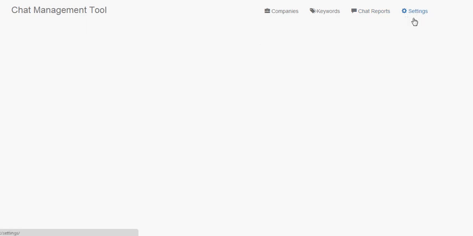And also here under the settings, these are general chat settings for all. So these are the features and all the modules and plugins available.